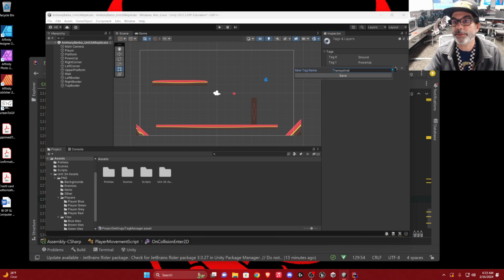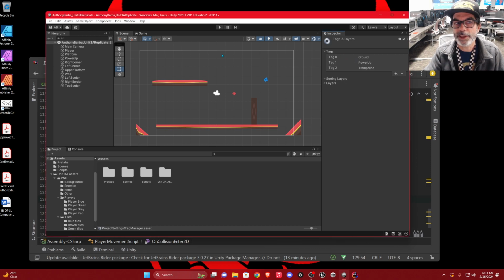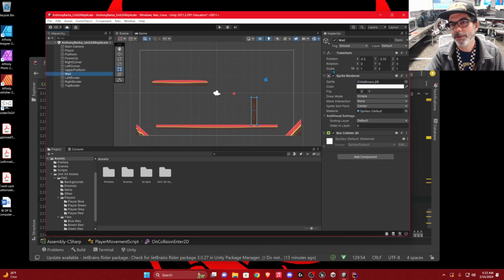Trampoline. I got to spell it the same way. Trampoline. Okay, and go back to my wall. Right now it's got the ground tag. Okay, I'm gonna add a tag. Let's see what it does when I give it the trampoline tag.